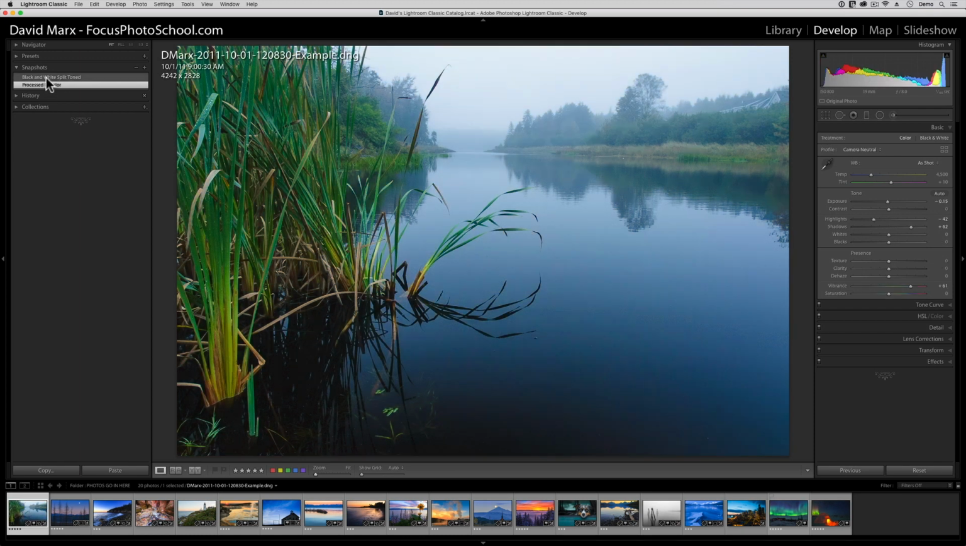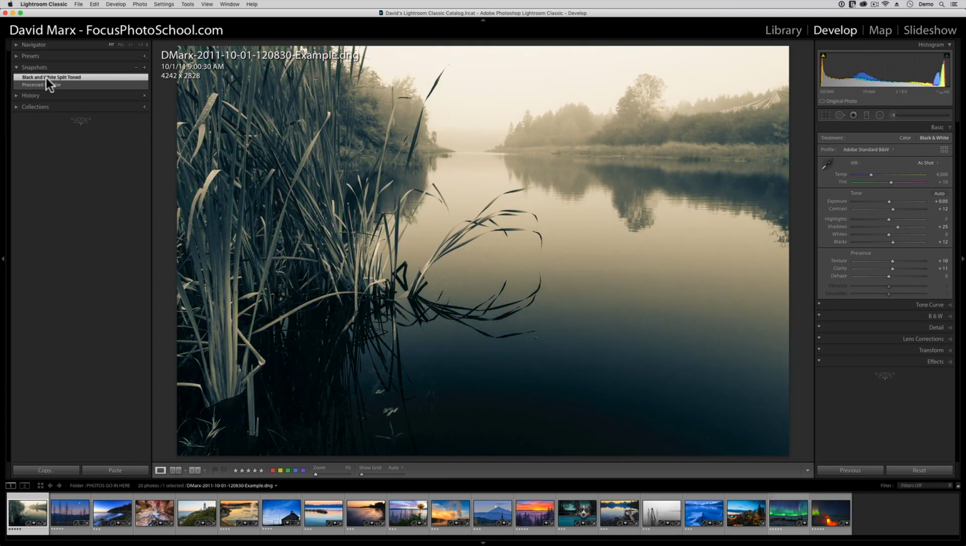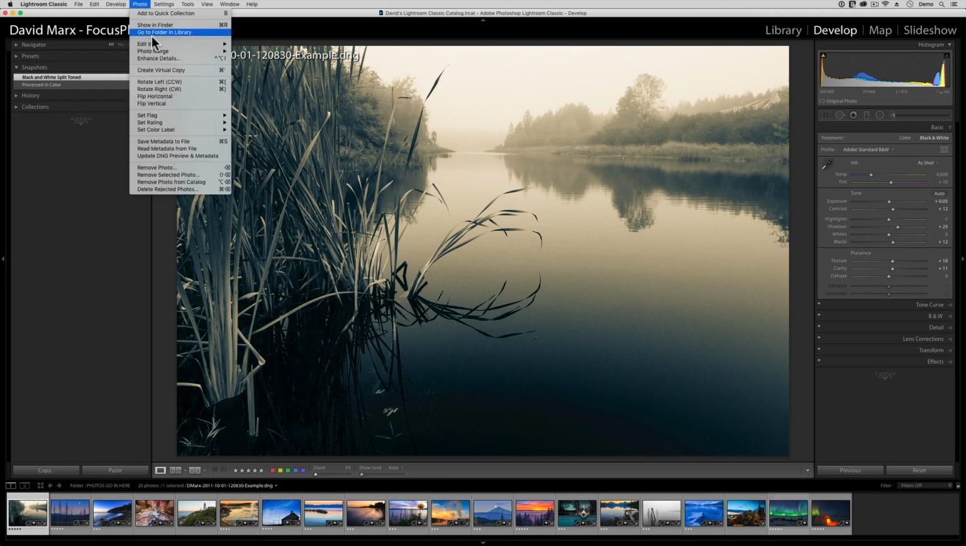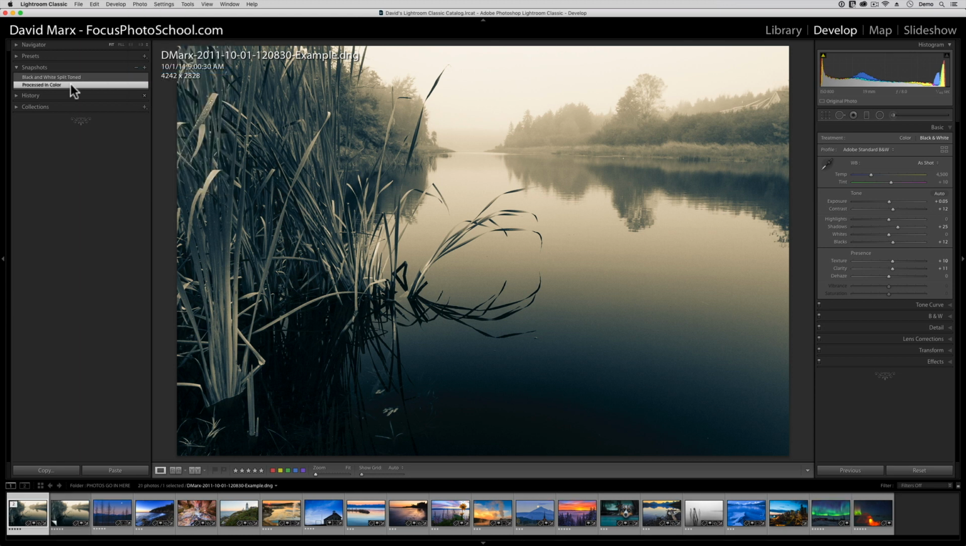Now, snapshots are a nice feature in Adobe Photoshop Lightroom Classic, but unfortunately, they don't translate over to the cloud-based type of Lightroom. So, if you have snapshots that matter, then you'll want to find those images, bring them into the Develop module, and then click on each snapshot that you want to save. Once you've clicked on the name of the snapshot, like this black and white split tone, you can go Photo, Create Virtual Copy.